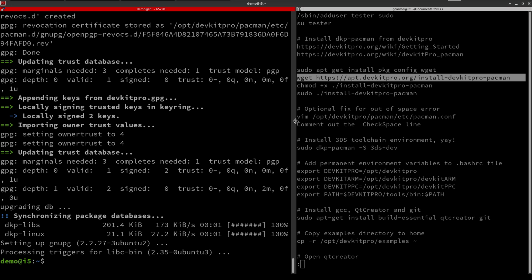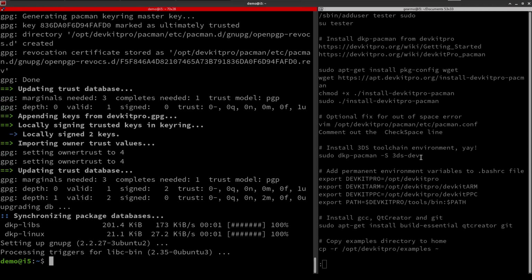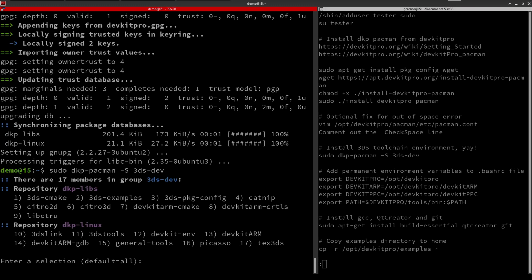And there's a meta package for different kinds of consoles. And as you can see here, I'm only interested in Nintendo 3DS for now. So dkp-pacman -S 3ds-dev. It lets you choose which sub-packages you want to install, but I'm just going to grab all of them.